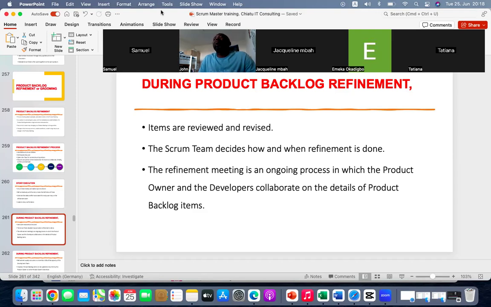Is refinement a one-off or one-time process? No, it is an ongoing process. The refinement should happen every sprint, and the Scrum Guide stipulates that the team should dedicate 10% of its capacity towards refinement. So if the capacity of the team is 100%, they should dedicate at least 10% to do refinement.